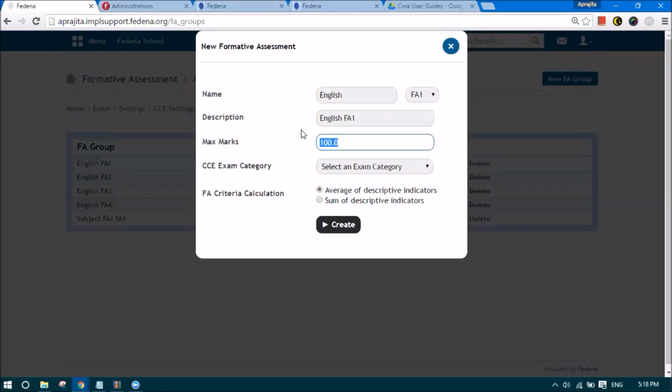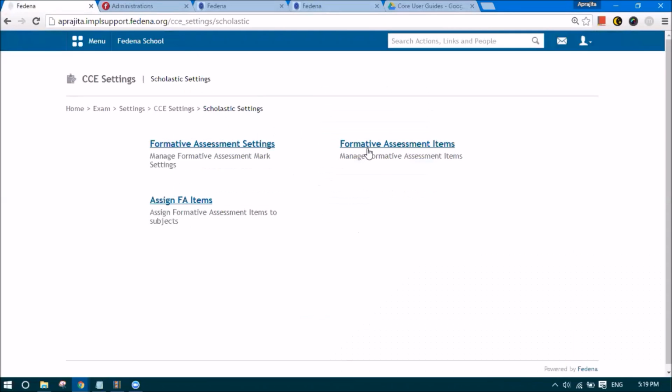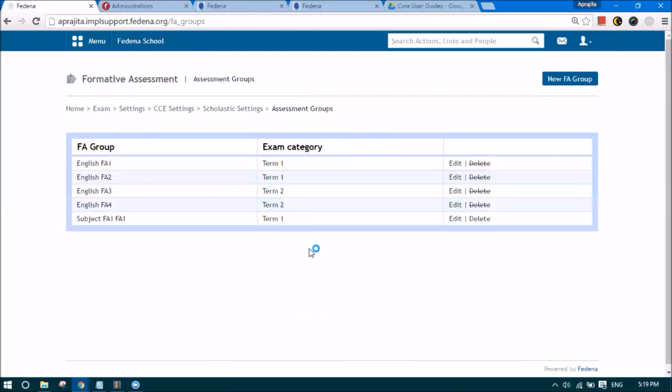Now, some institutes may not want to give the maximum marks as 100 here. So let's say it is 80 because 80 is for FA, and then we have 20 for ASL. Summative assessment can also have some marks. So let us see what we have in formative assessment items. So formative assessment may include classwork, homework, quizzes, and any such extra activities that are associated to a subject. So here we will be creating a FA group which will be related to a subject.